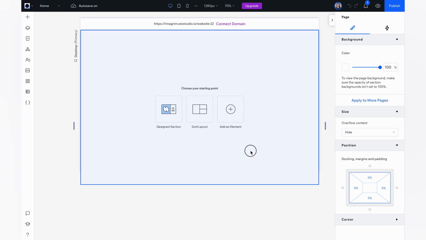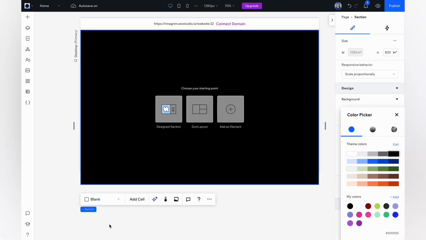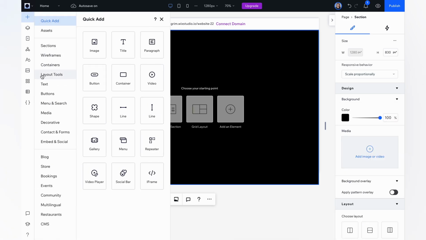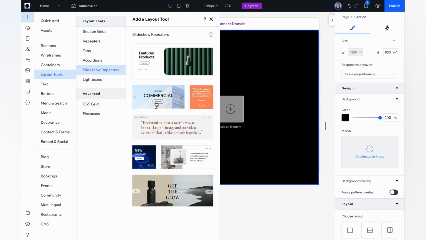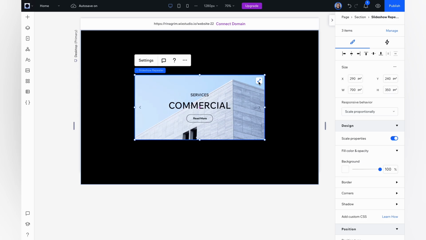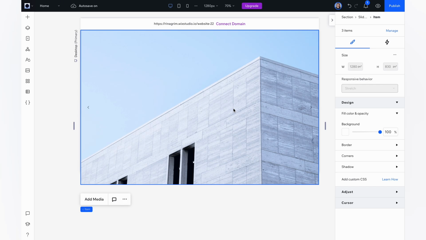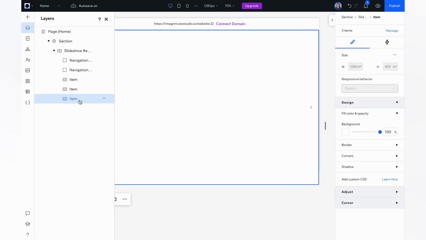Okay guys, open Wix Studio. Let's change the color of the background first. Now go to Add Elements. Click Layout Tools, Slideshow Repeater, and choose one to start with. Stretch it, and remove all the elements inside. Now our item doesn't contain anything.